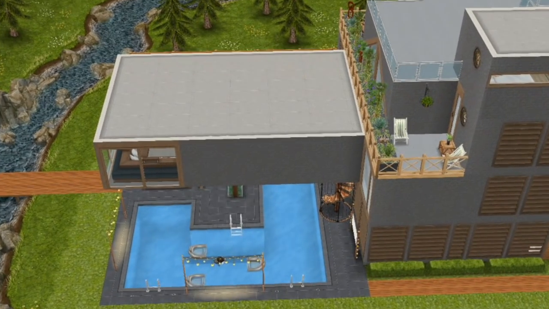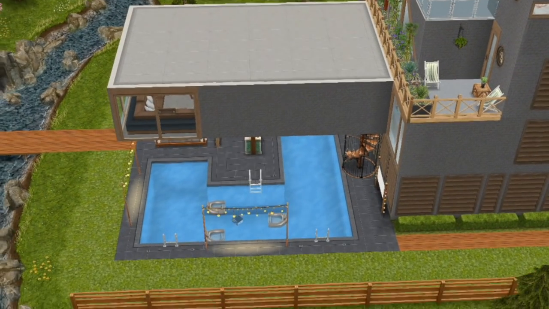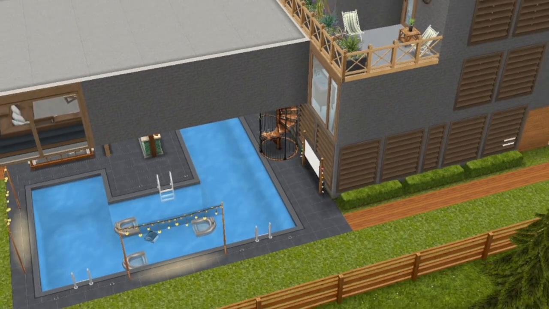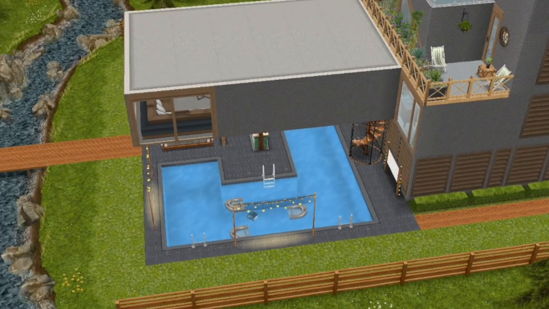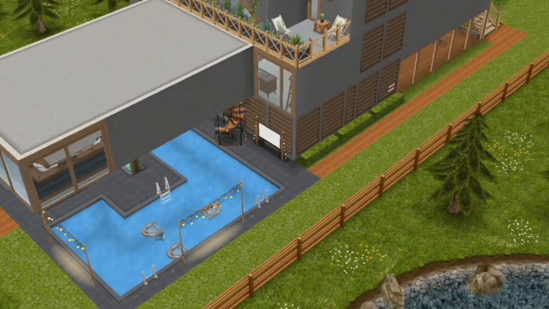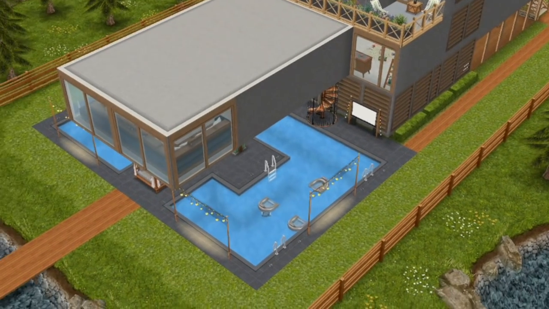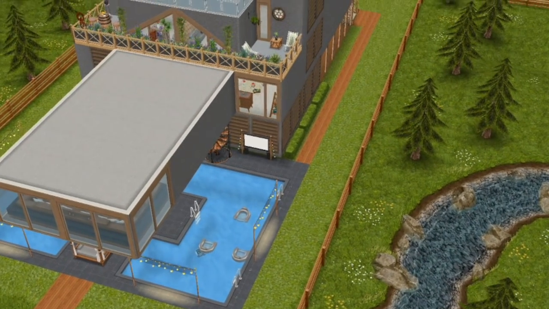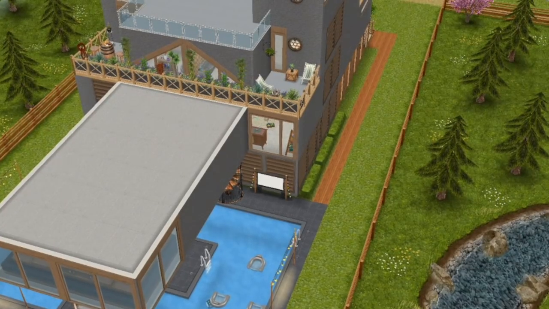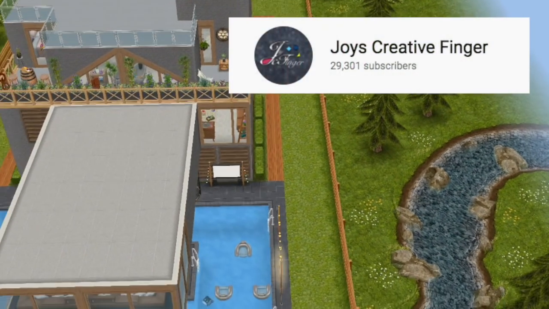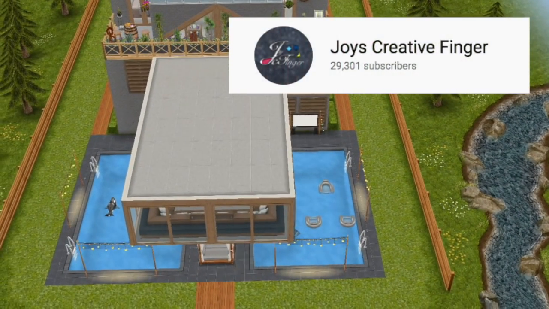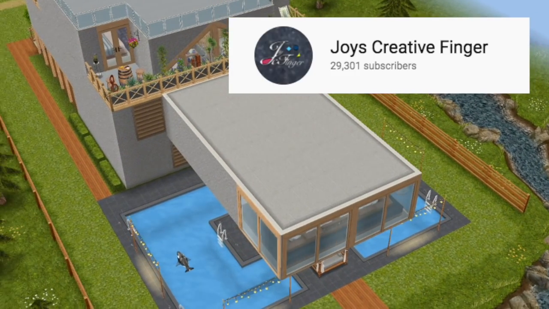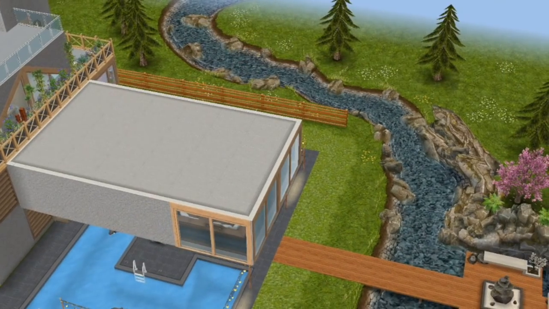As we've gotten around to the back, we can see the most remarkable feature of this build. This is a cantilevered living room that is suspended over a pool. That's right, this room is completely floating. This is a little trick that we can do with the mezzanines at the moment. I'm not sure if this will be the case forever. But Joy's Creative Finger has already done a tutorial or an explanation of how this is done, so if you head over to her channel, you can find a video that shows how to do it.